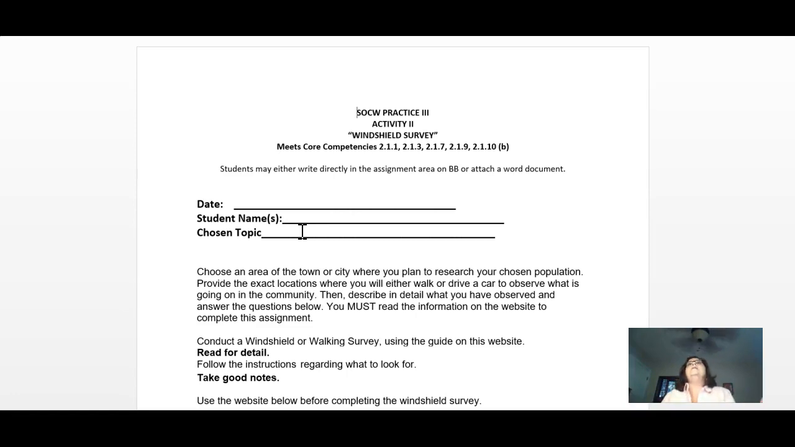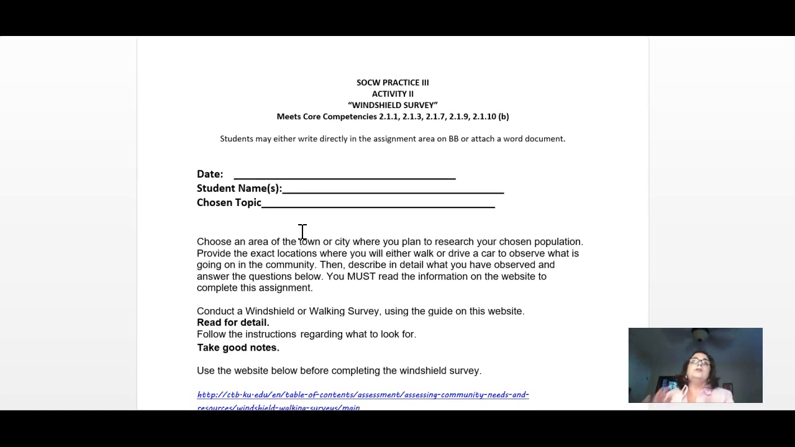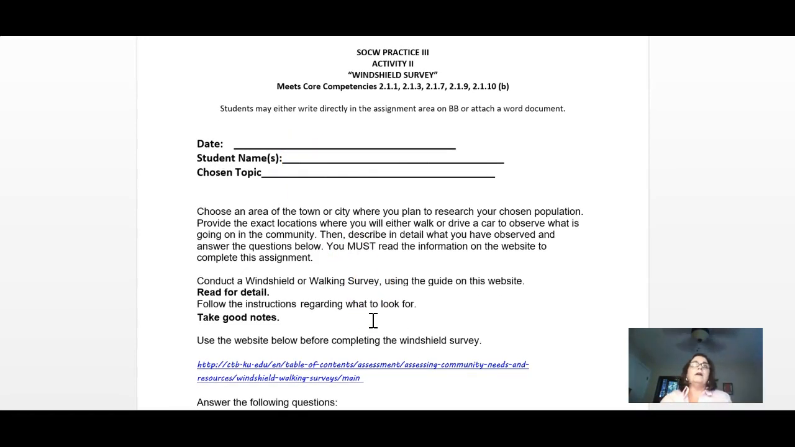And so let's say you pick South Dallas. Well, I want to know, did you go through all of South Dallas? Did you go through specific parts of South Dallas? I need to know specifically that if I drove over there, I might see some of the same things you saw. Okay, so first you'll put your date and your names here, and you put all of the students' names, and then choose an area of the town or the city that you have planned to explore.